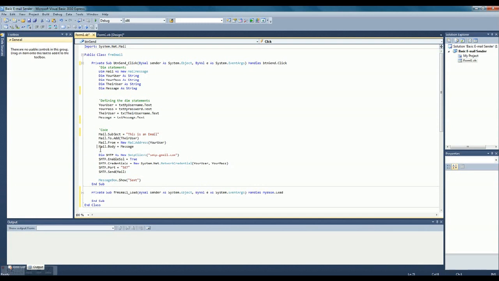Not really sure what it does, but it has to be there. Now you're going to want to enter down and do mail.body equals message. This is pretty self-explanatory. It takes the body of the email, and whatever you typed in the message box here will be converted into the message variable, and then mail.body will equal whatever you typed in.